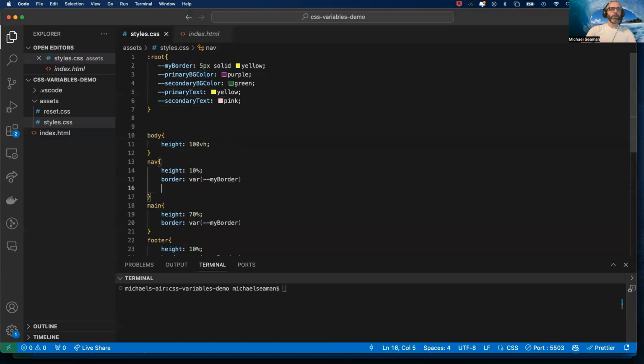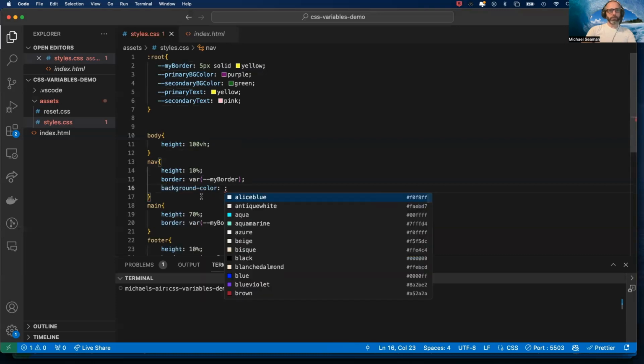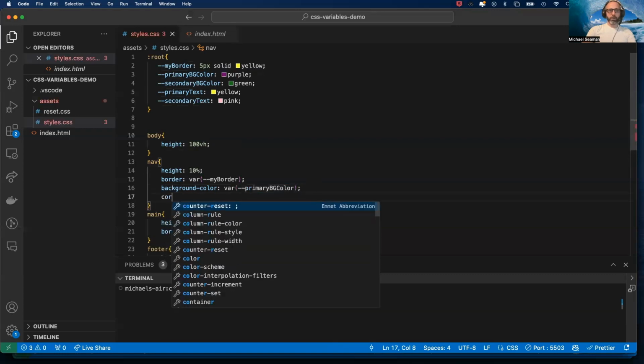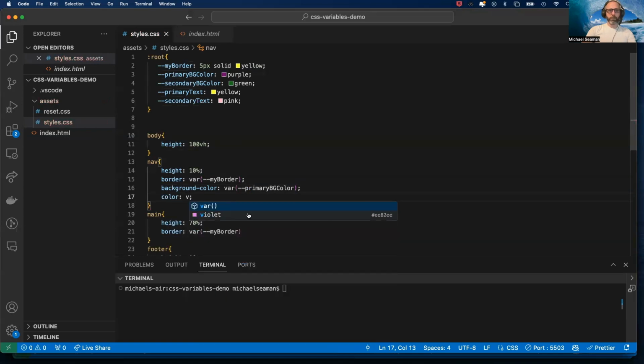Okay, so I want the nav to have a background color. Don't forget your semicolons. I want it to have a background color of the primary background color. So we say var, and now you can see I have a few more variables to choose from, and I'll go with my primary background color. I want it to have the text color of the primary text color.